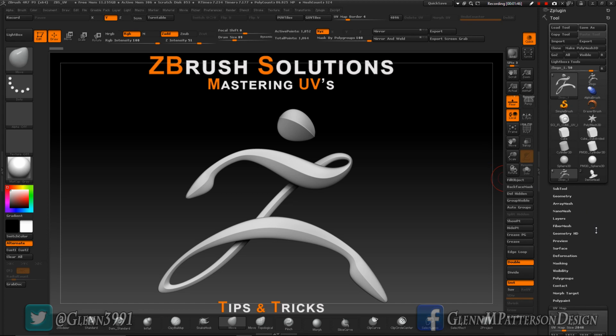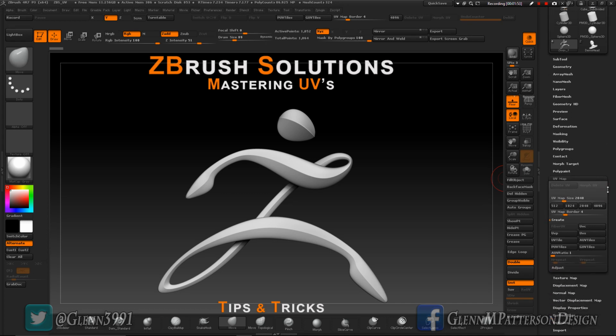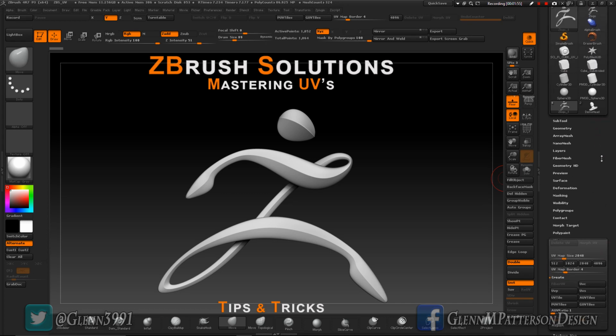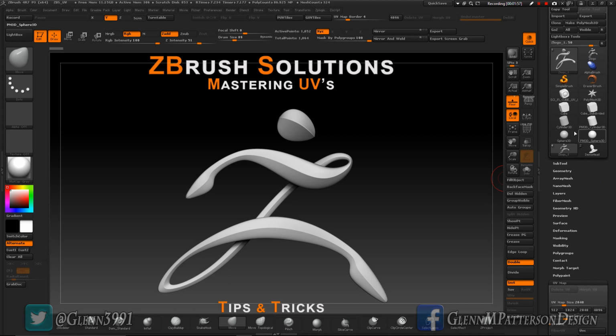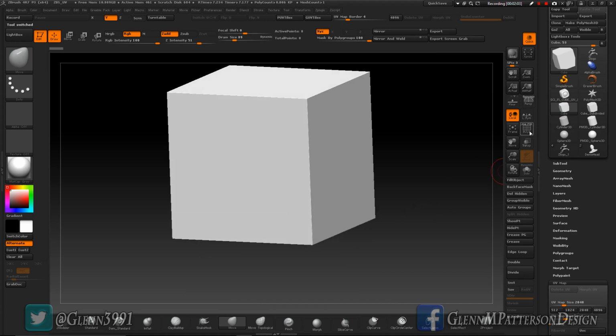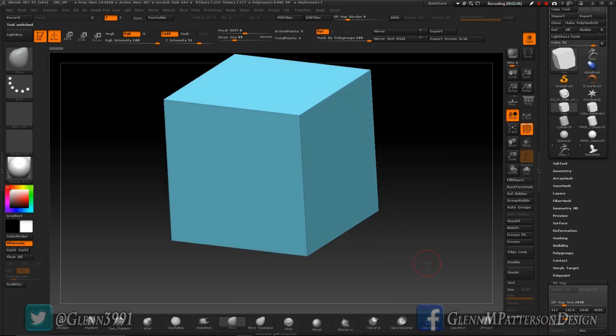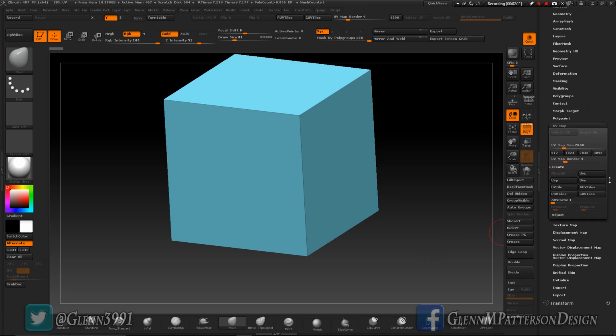So let's go ahead and start looking at some of our basic UV unwraps here in the UV panel. Let's start with, say, a cube. Okay, let's see, I'm going to turn off the floor here. There we go. And polyfill. So we can see it's just a plain Jane cube, nothing special, six sides. As simple of a cube as you can get.